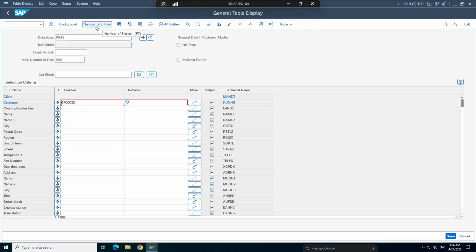Now, there are a few options here. Without going to the execution mode, where we see the data, you can simply click here on number of entries, and then you can see how many entries the system has found. If I enter this customer number, how many general data entries will there be for this customer? How many entries do you expect?